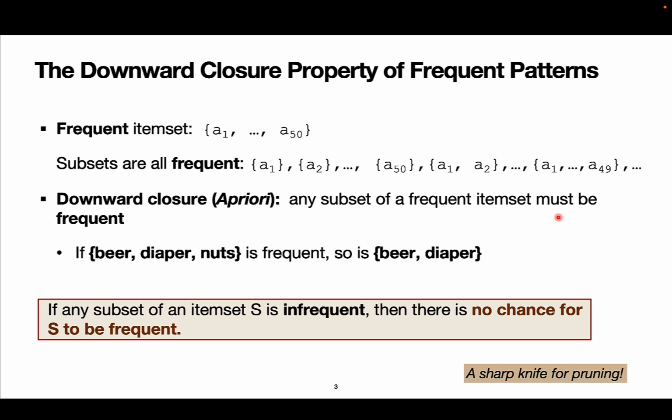Here's an example. If we already know that beer, diaper, and nuts is a frequent item set, then any subset like beer diapers, beer nuts, beer, nuts, and so on, all of these item sets are going to be frequent. So now the question is how to use this property to eliminate patterns that are infrequent.